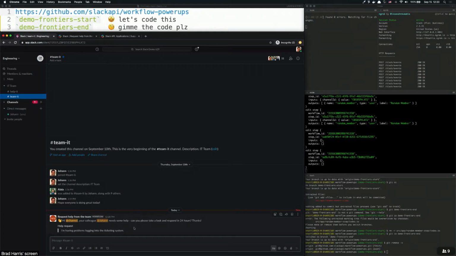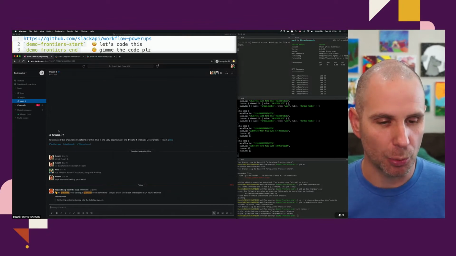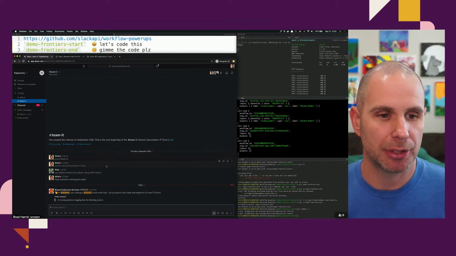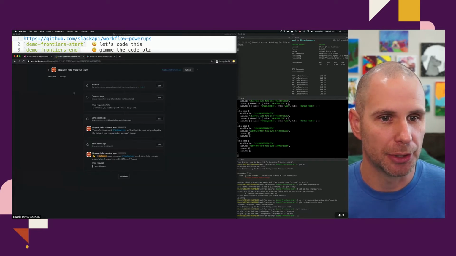It's pretty simple. But this team might not want to notify the entire channel every time a help request comes in. So what we can do is use a custom step from an app in our workflow to pick a random member of the channel that we'll assign that request to. So let's jump into the workflow in Workflow Builder.